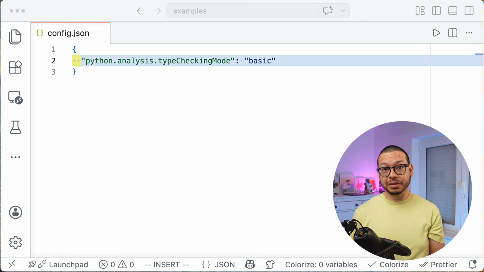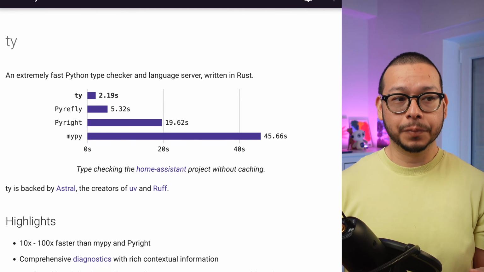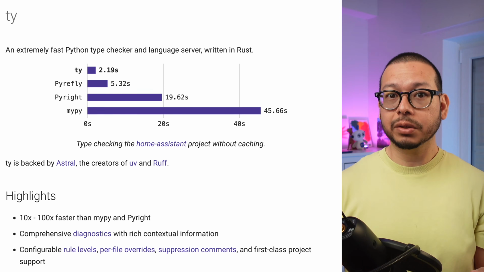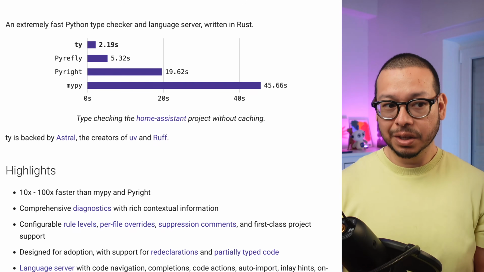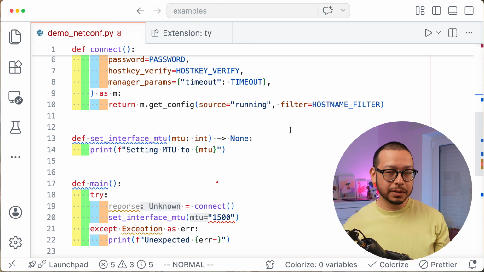bite you at runtime. One thing to keep on your radar: the team behind Ruff is building a type checker called TY. It's very new, not ready to replace Pylance today, but it's worth keeping in mind. To give you a brief overview of how TY is working, here on my main function you can see a keyword unknown. This keyword is the return type and is unknown because TY is not able to identify the return type that is coming from my connect function.